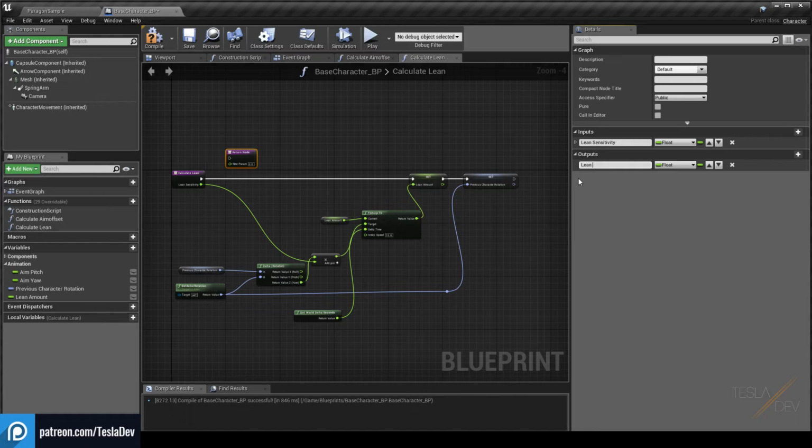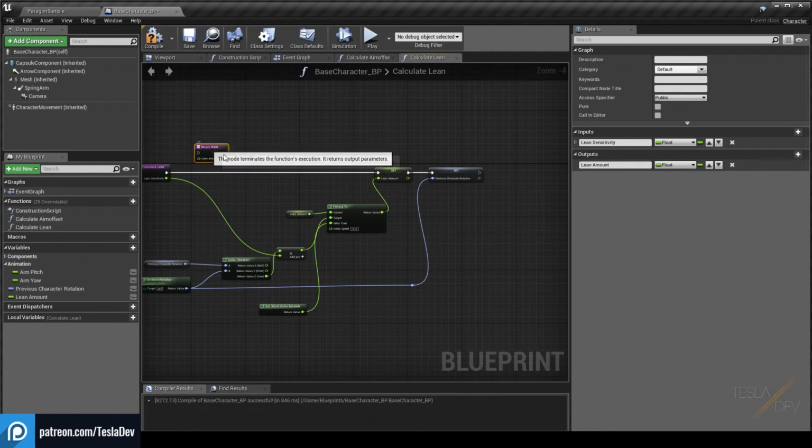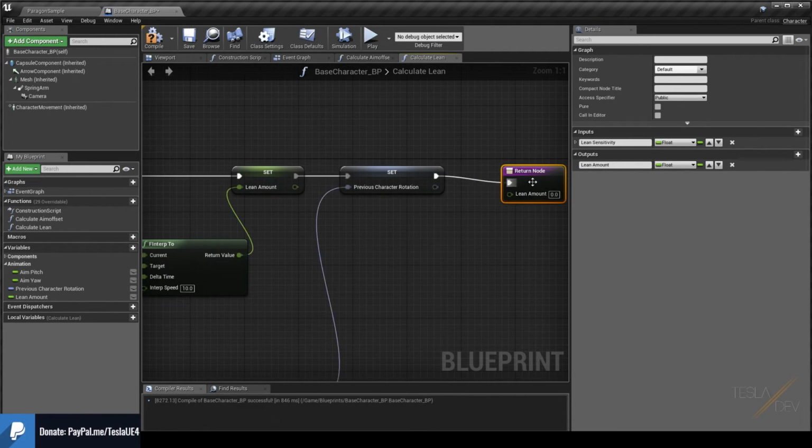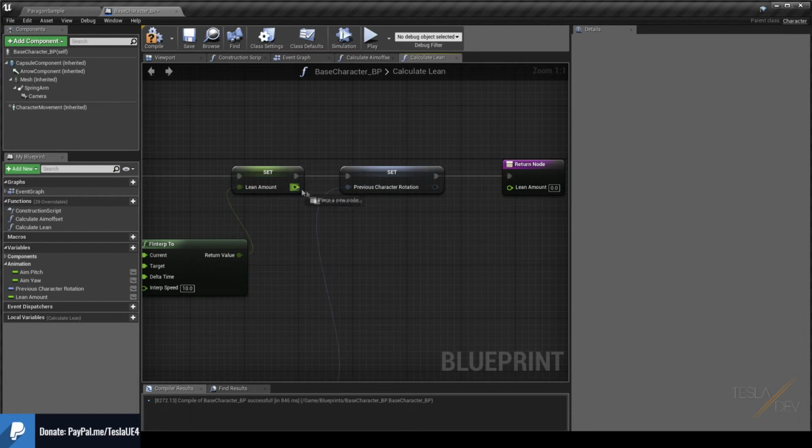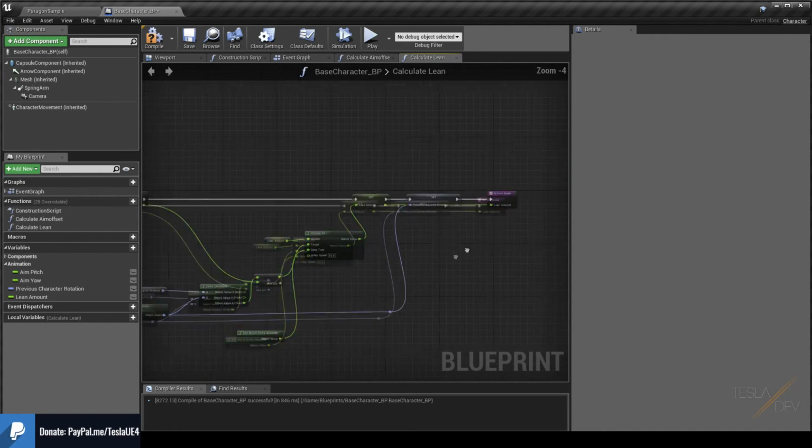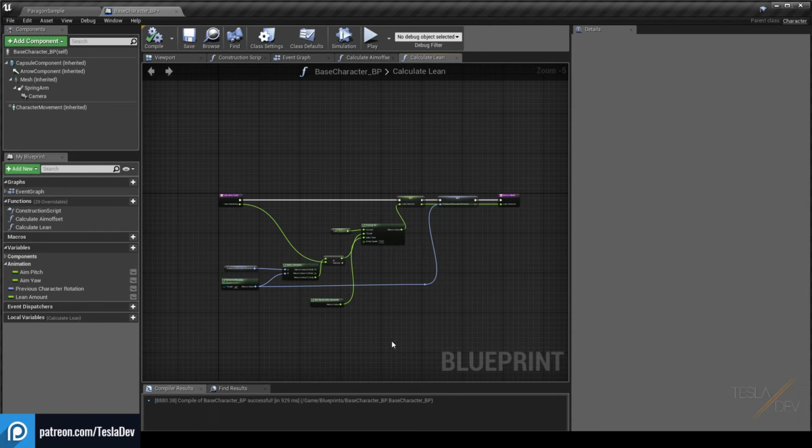So we can just name this lean amount, we'll make sure it's a float, we'll hook this up on the end, and we can either use a get from the variable tab, or we can just hook up the return from the set. Now to wrap up the tutorial, we're going to create one final function.